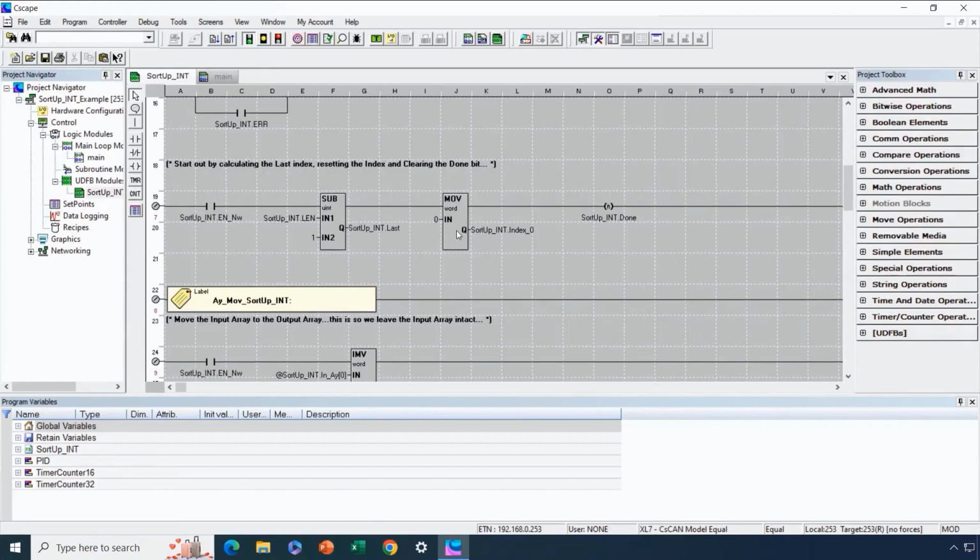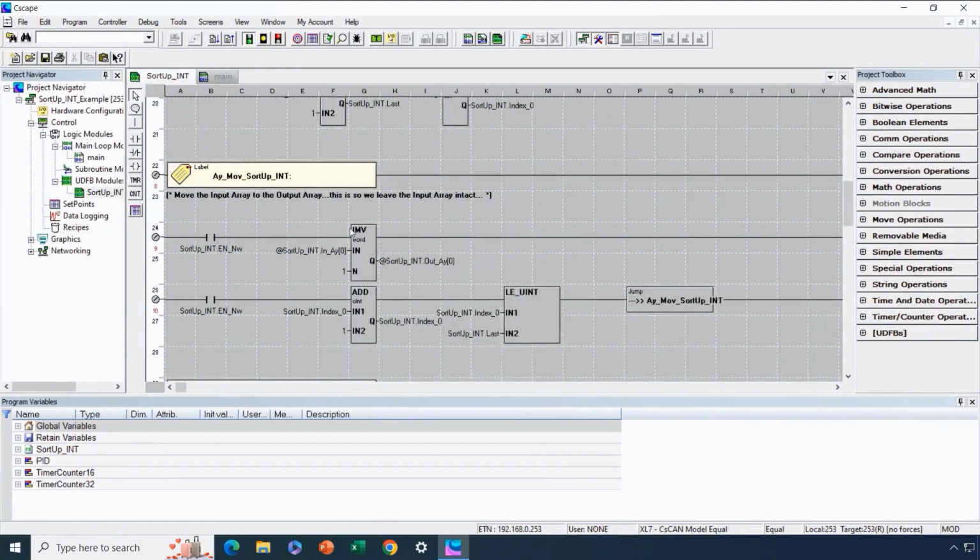We start by setting the initial index values, as loops in any programming language require an index to progress through the loop. After initializing the variables, the initial logic consists of a short loop that copies the input array to the output array. The input array remains unchanged, and the output array mirrors the original order.